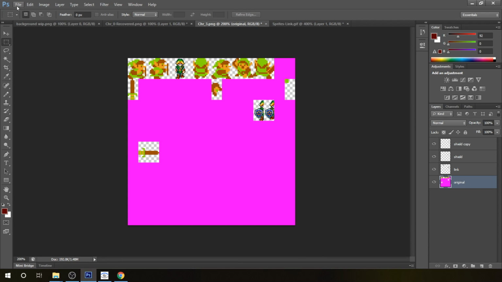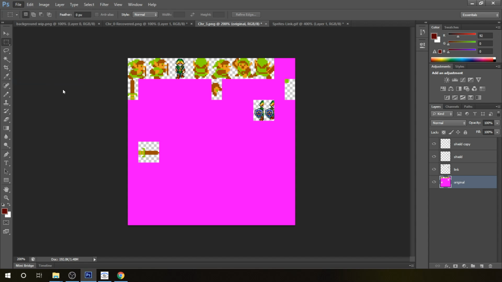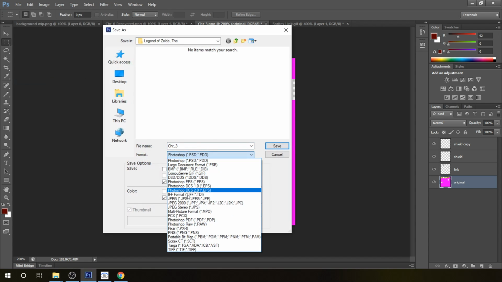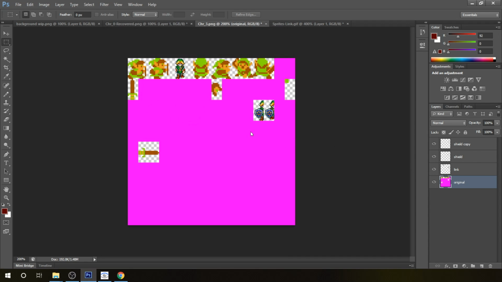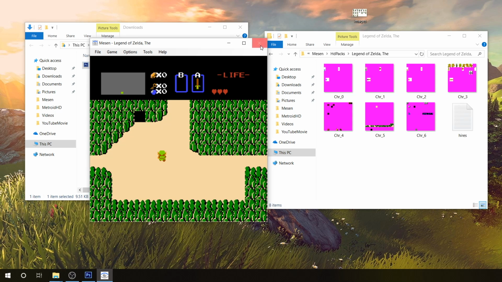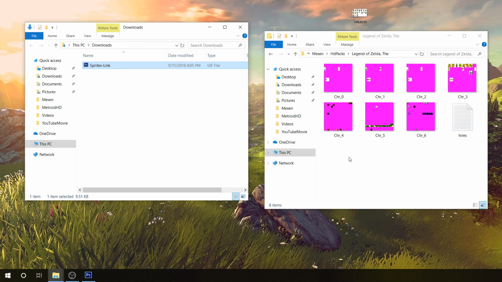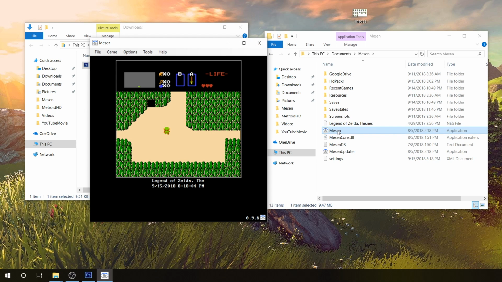We're going to see how that works. So if you hit File and then Save As, make sure you save it as a PNG file. Hit Save. And then we say OK to replacing what's in there. So let's look to see how it turned out. To see how it turned out, you have to close out Mesen and restart it. So we're going to do that.